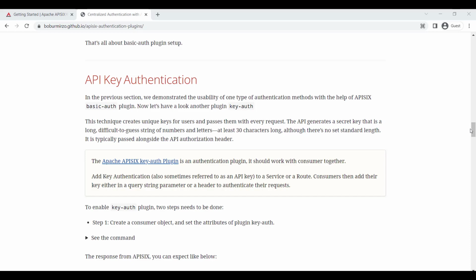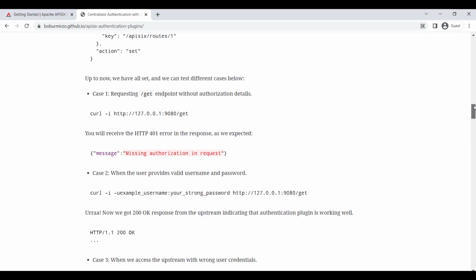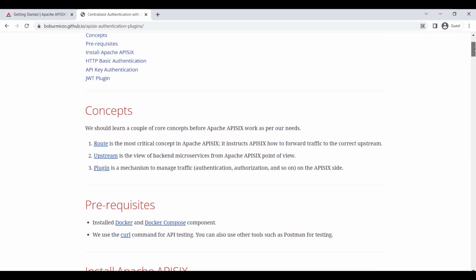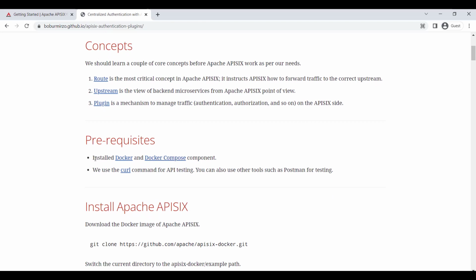So first things first, you need to have a basic concept about Apache APISIX before using these authentication plugins. You can have a look at the documentation or read about what a route in an API gateway is, or upstream and the plugin means. So after that, you can try to install Apache APISIX via Docker or Docker Compose.